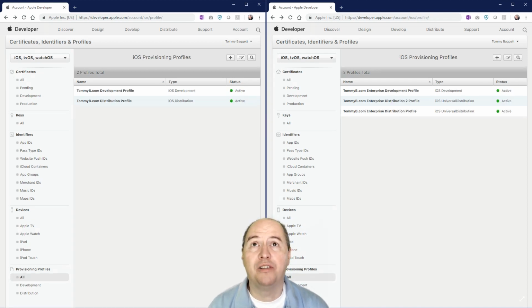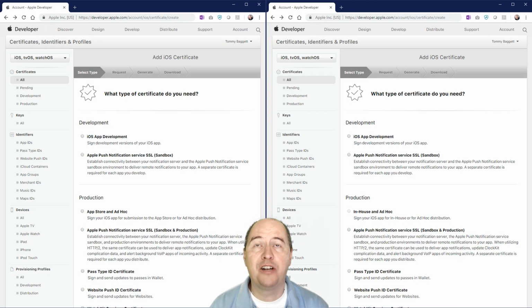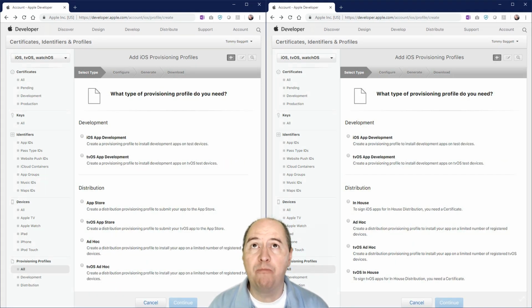Same with profiles, except Apple does call the distribution profiles for an Enterprise account, seen again on the right here, iOS Universal Distribution, as opposed to just iOS distribution in an App Store account. There's a little bit more difference when you go to actually create certificates or profiles. Just in the production section in the bottom half of the screen, you can see the App Store and Ad Hoc option for an App Store account on the left, and an in-house and Ad Hoc option for the Enterprise account on the right.